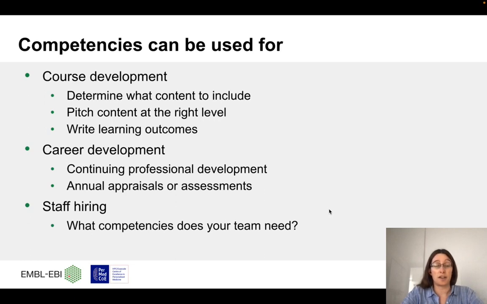Competencies can be used for a variety of things, such as course development, career development, and staff hiring. So the competencies can help you determine what content to include in a course or in a course program, and to pitch it at the right level, and how to write learning outcomes based on these competencies. They can also be used in career development, in continuing professional development, or in annual appraisals at a workplace. And they can also help you deciding on your new hire, so which competencies does your team need.